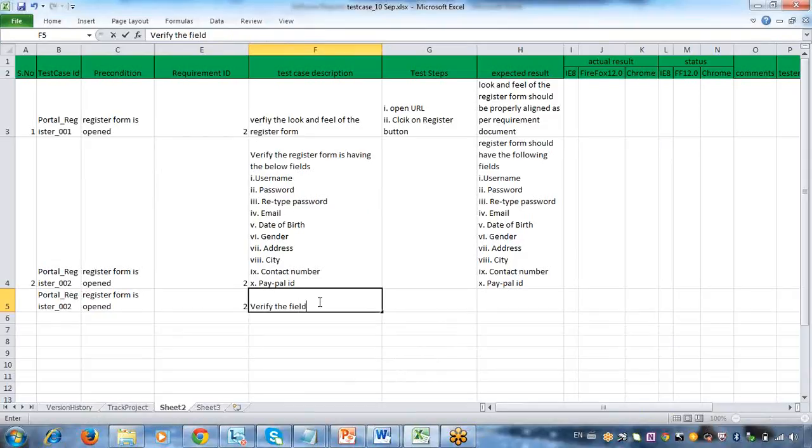Verify the field characteristics or field validation. You can also say field validation of the username field. Username field. Now what is my expected result?